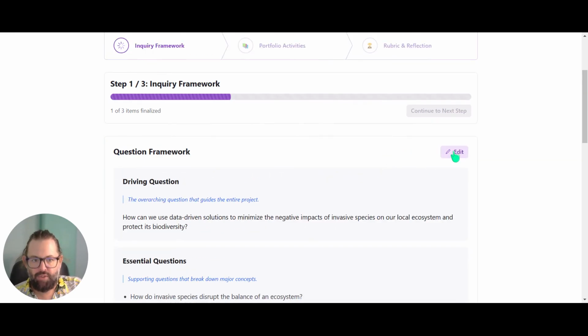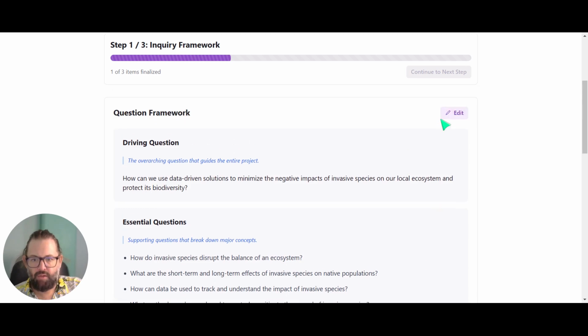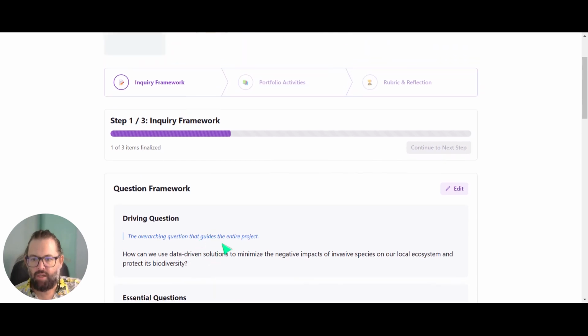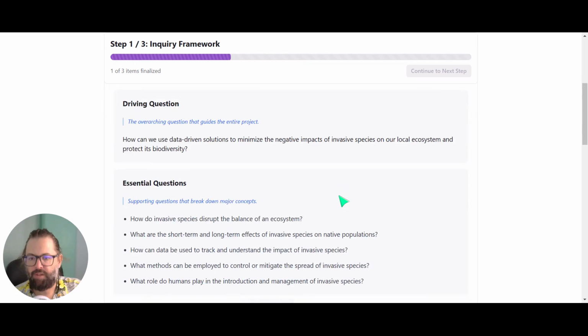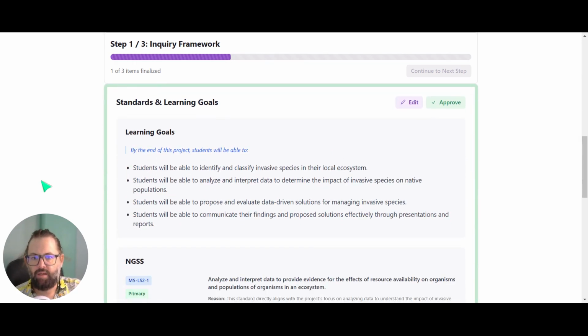There's also another option where you can edit. So you could also think, wait a sec, it may not be data-driven solutions. It could just be brainstorming solutions, however you would like to change it. But just remember, if you do change it, it may affect the alignment with the curriculum standard just the same. So ensure that all links up correctly.